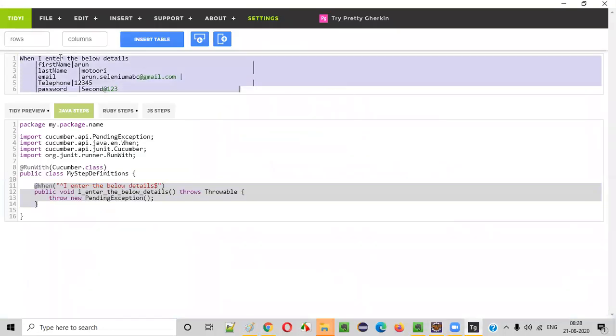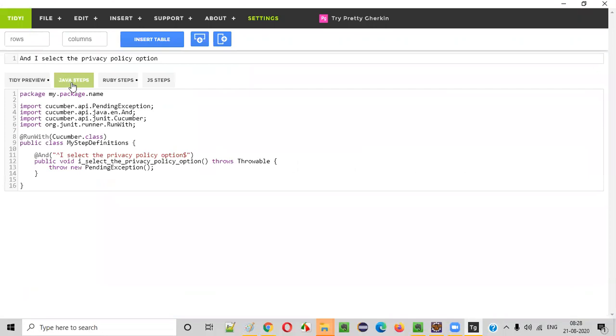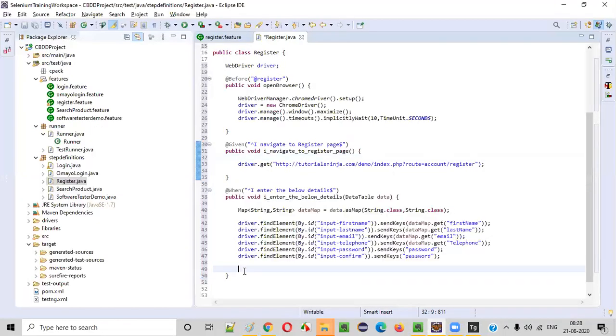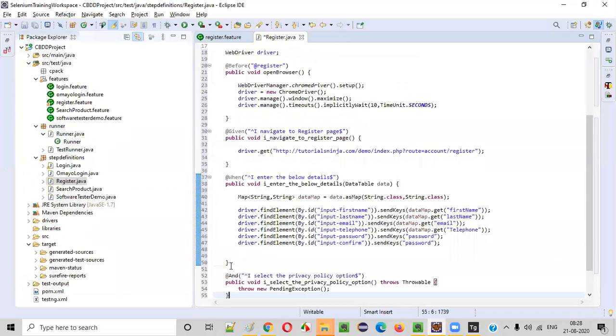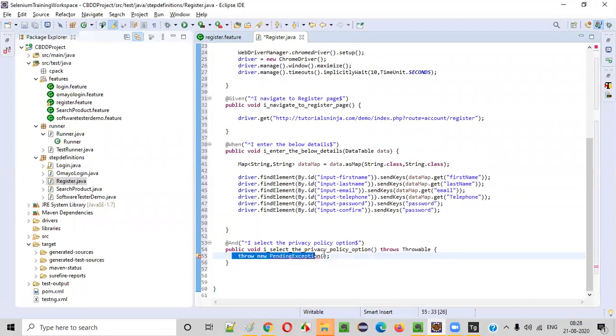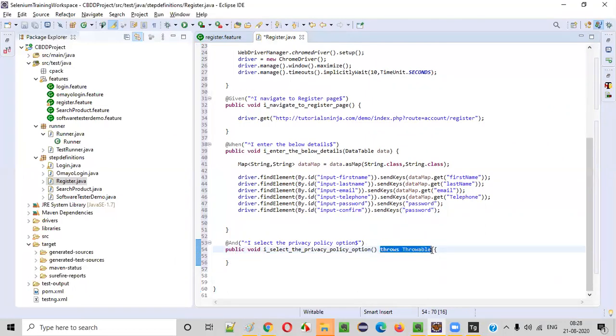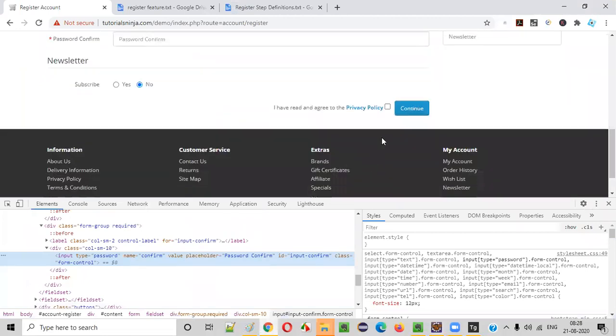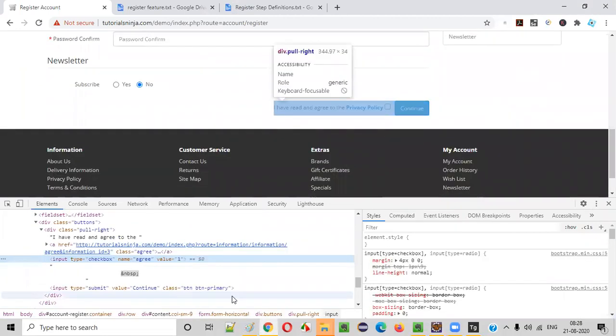So remove this, put this here. Java steps auto generated the code. So go here, put it here. Import this and import this. Remove the unnecessary steps. Everything is the same, guys. Simply follow the process. So here, I select the privacy policy. Which is nothing but this one. Checkbox option. Inspect this checkbox option.